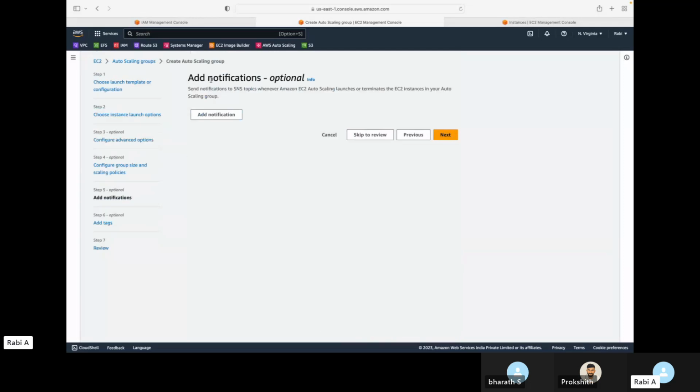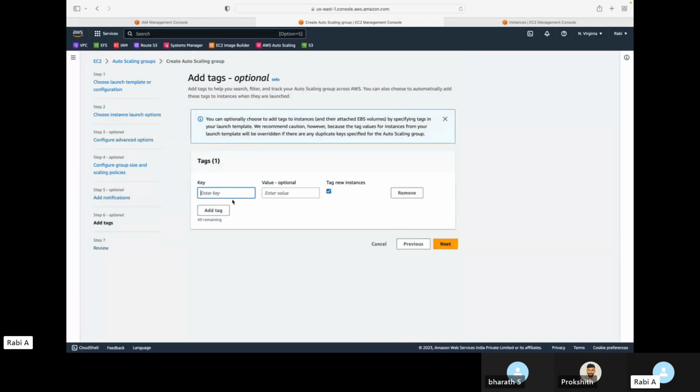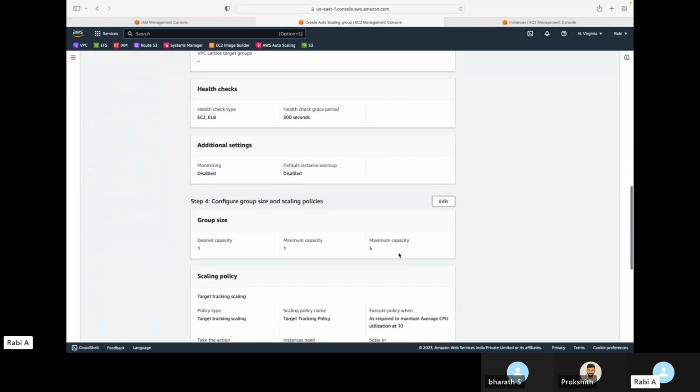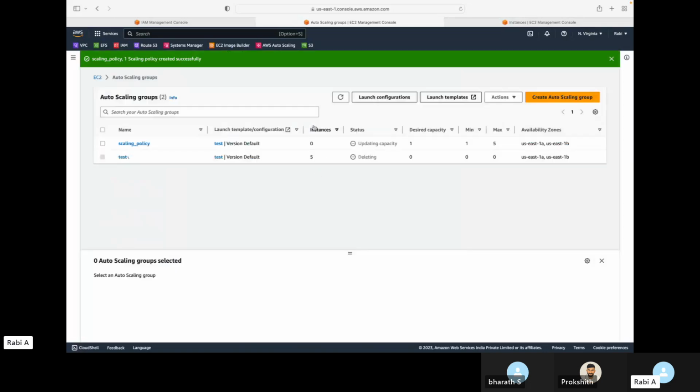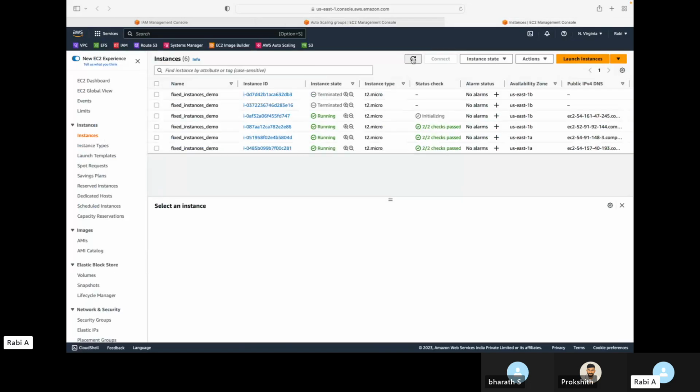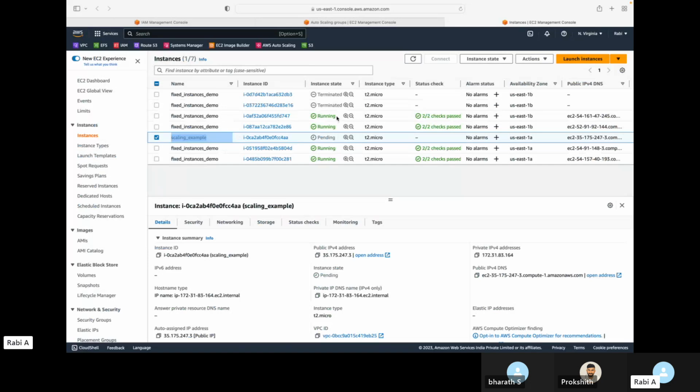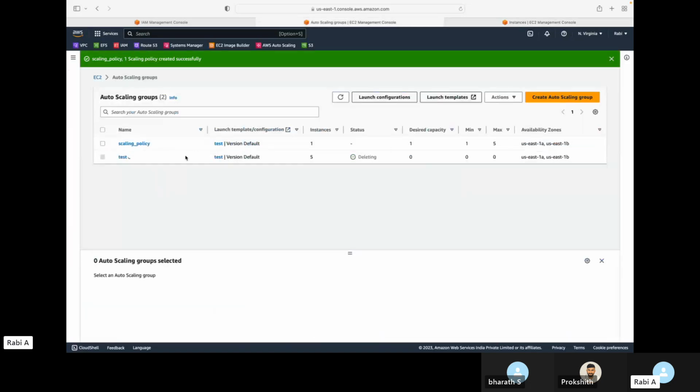Okay. So next, again, you can add notifications. You get to review this. So let's say scaling example. Next, we review everything, and then click on create auto scaling group, and this will also launch the instance. So as of now, the instances I've specified is, you can see, 1, right? So let's wait for this one. So yeah, this is my scaling example. This one is still taking time, so I'll have to wait.